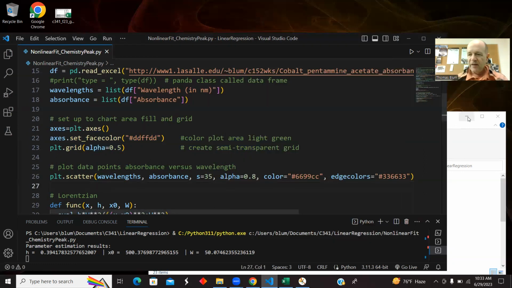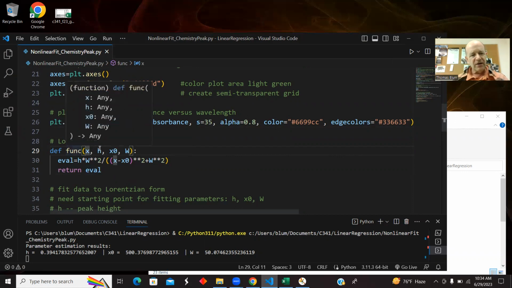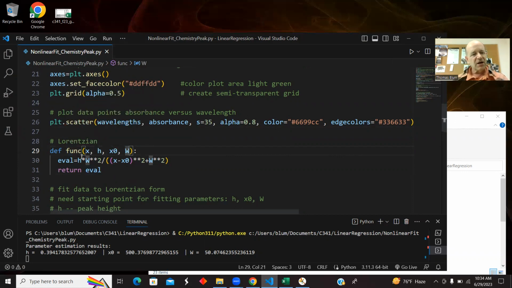All right. Now I have the data plotted. I want the fit, and here is my Lorentzian form. It has a variable, which will be the wavelength, and then it's the absorbance that we're going to fit. And there are three fitting parameters.